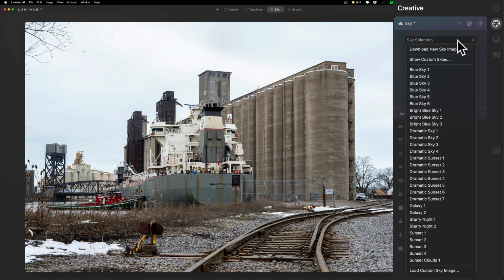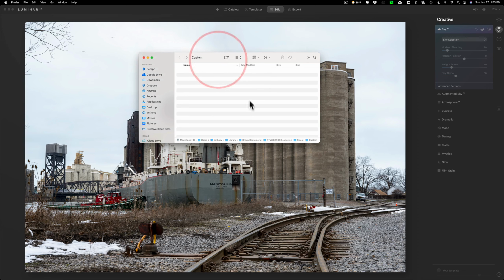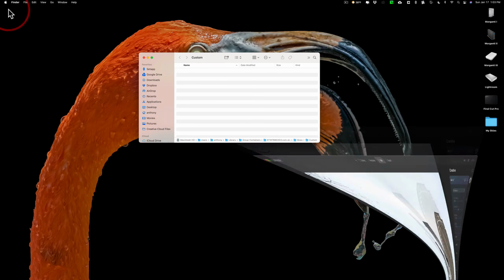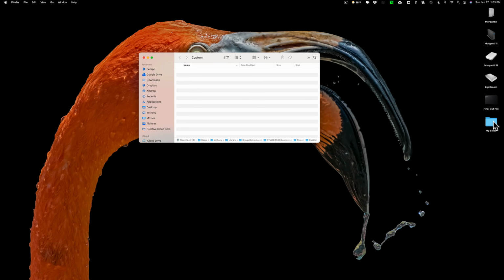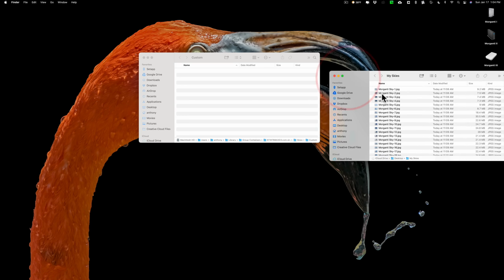So on my desktop, I happen to have a folder of sky images that I've taken myself. So I'm going to load those into Luminar. To do that, we're going to go to Show Custom Skies, and then this dialog box will appear, and you can see that I don't have any custom skies at all. Now what I'll do is I'll minimize Luminar AI, and I mentioned on my desktop I have a folder of sky images, and you can see I called them Morganti Sky, and I numbered them 1 through 46 because I happen to have 46 of them.